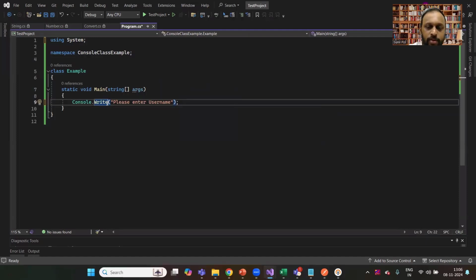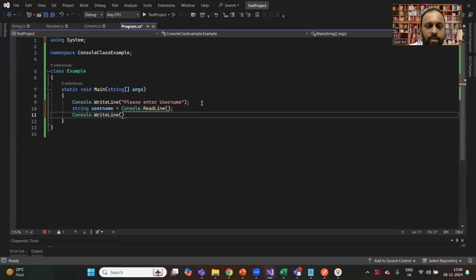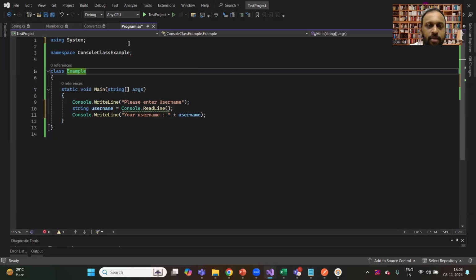So let's use the Console.WriteLine method. The cursor will be moved to the next line. Now I am reading that information with the help of the Console.ReadLine method and just printing that information, that is, your username, on the console again. So let's run this application.